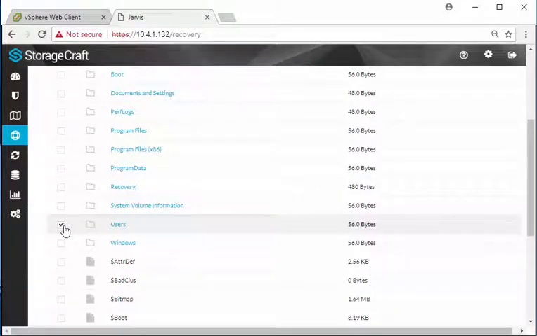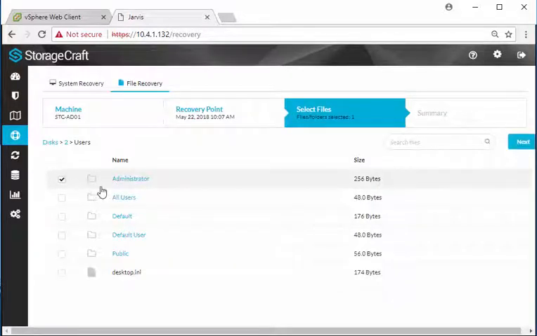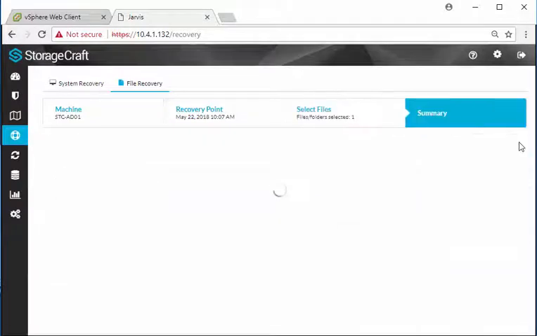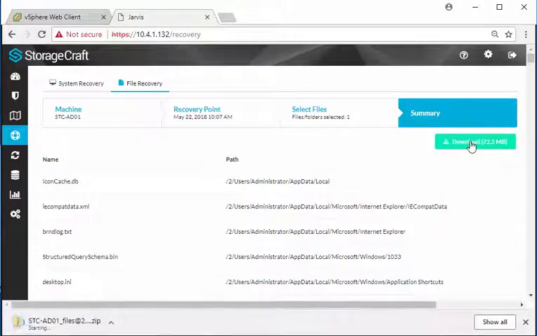Note that we keep all selections for restore, regardless if it is within different subfolders. When you have finished selecting items to restore, click Next. Review the summary page, and when ready, click Download. The files will be downloaded directly to your machine in the form of a zip file with the folder structure preserved.